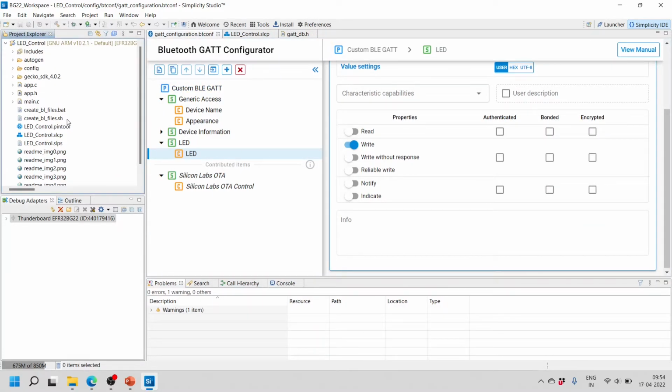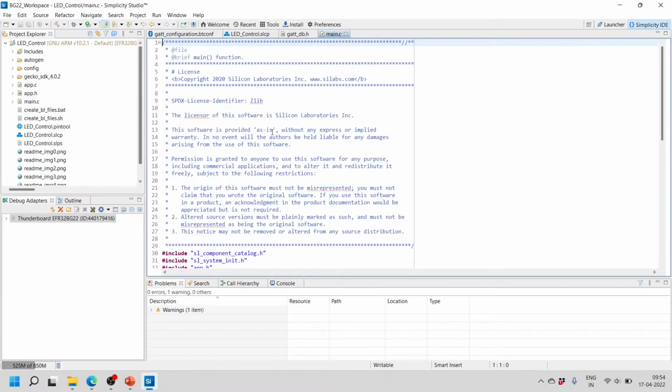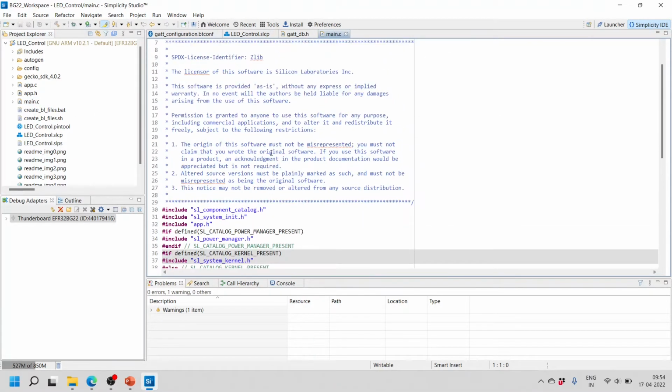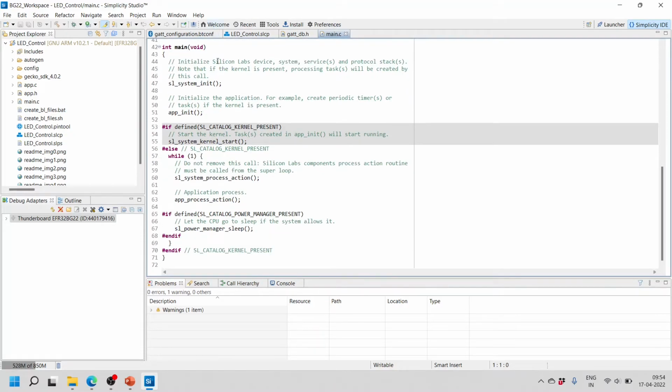Now we need to write the application code. As we are all aware, every C program or C project starts from main. So click on main here. The font size is very small, so I'm going to change the font.